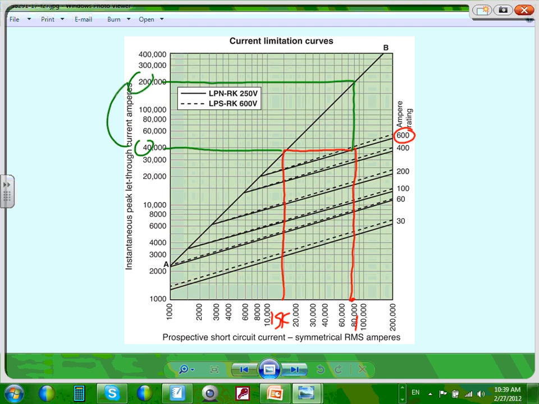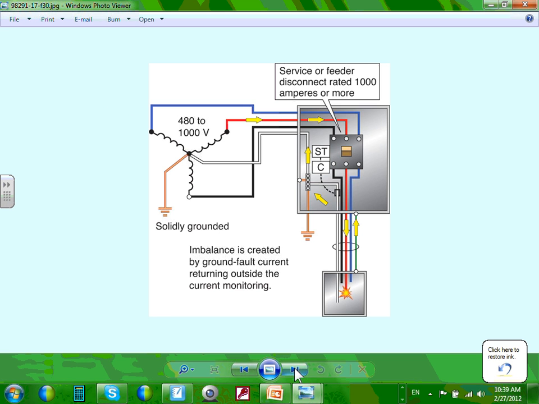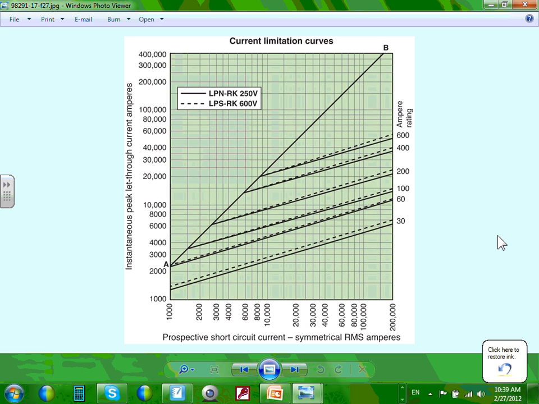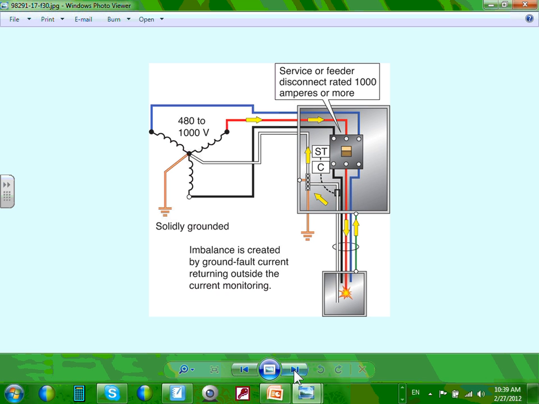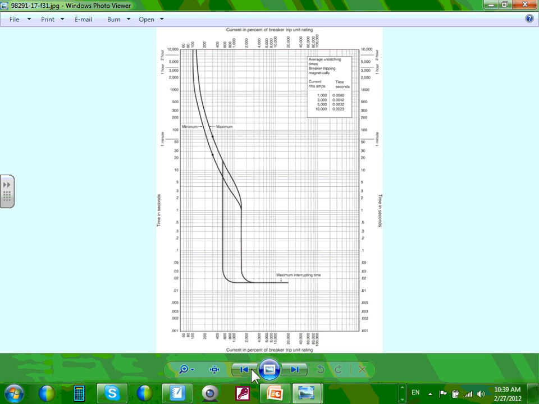Big deal. I know it's not a big deal for you guys, but it's a big deal when you get into the design of equipment. So current limiting fuses have two values, one for the 250 and one for the 600. That's why they have the two values from the manufacturers. We talked about this one from short circuit.